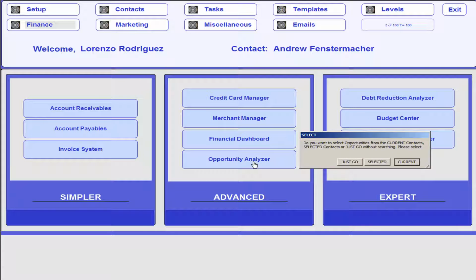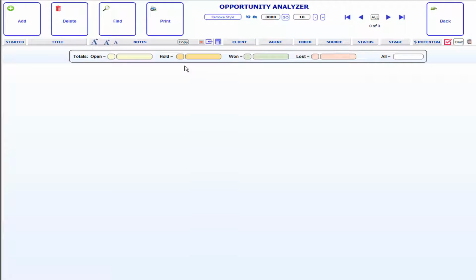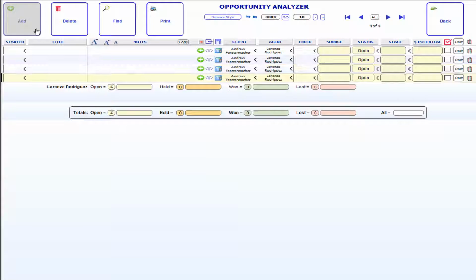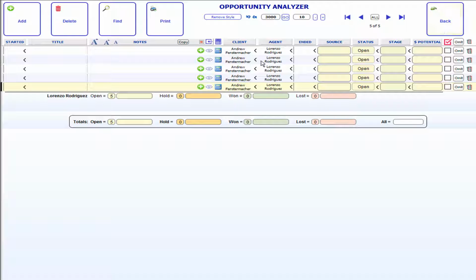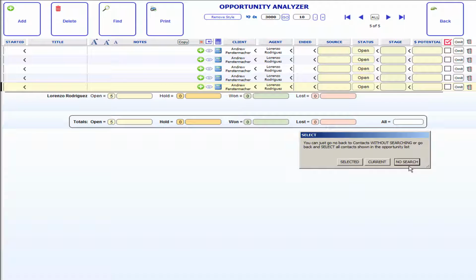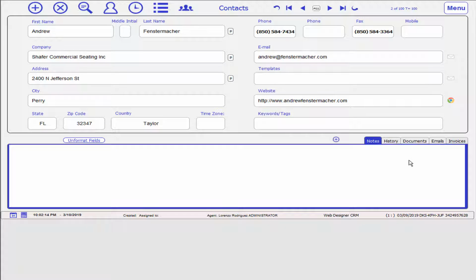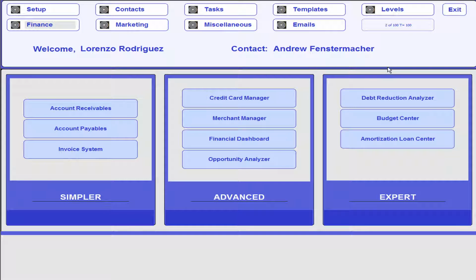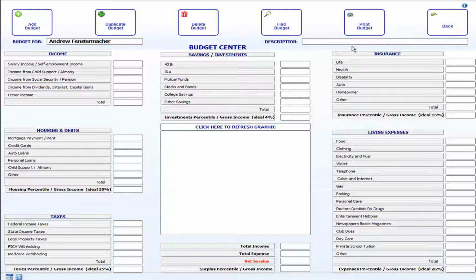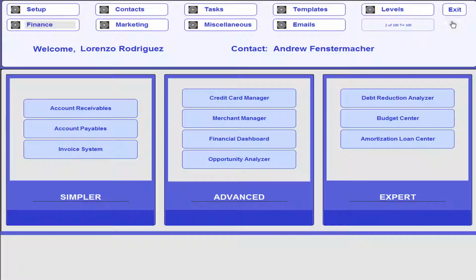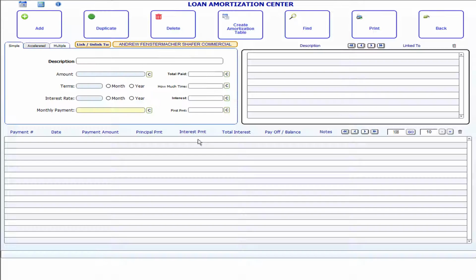Opportunity analyzer, as the name implies, you can have here unlimited opportunities and analyze them, and you can see them from other agents, etc. It is a very useful area. And then we have a debt reduction analyzer, budget center, amortization loan center. Again, these things are more or less what you should expect in terms of having a budget or loans.